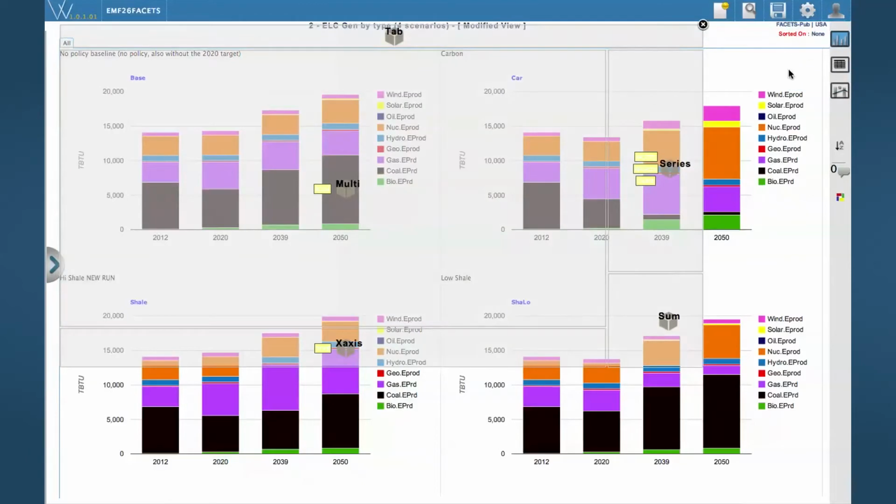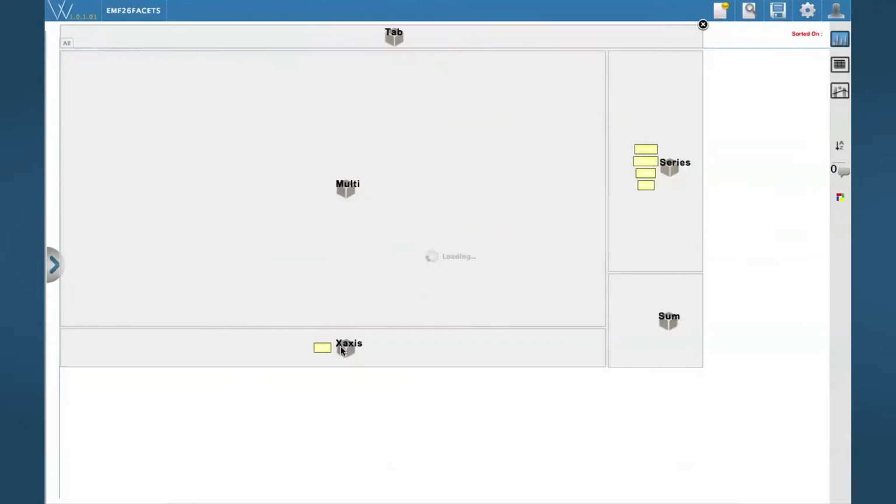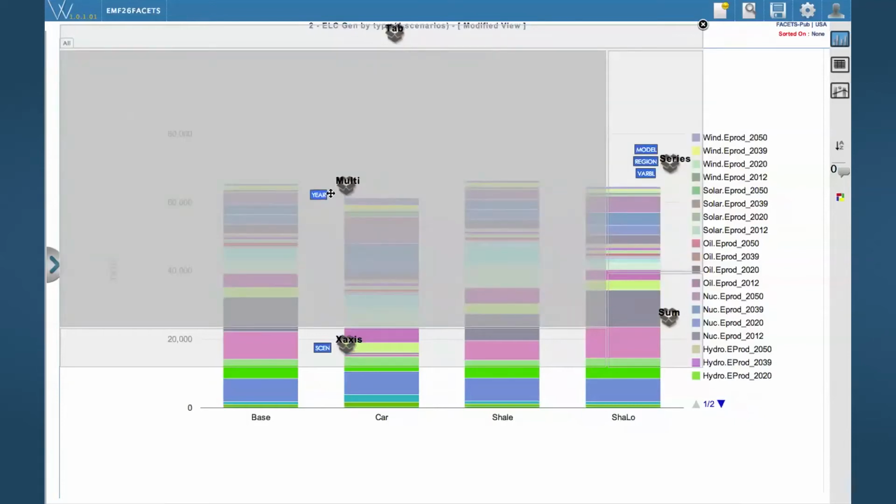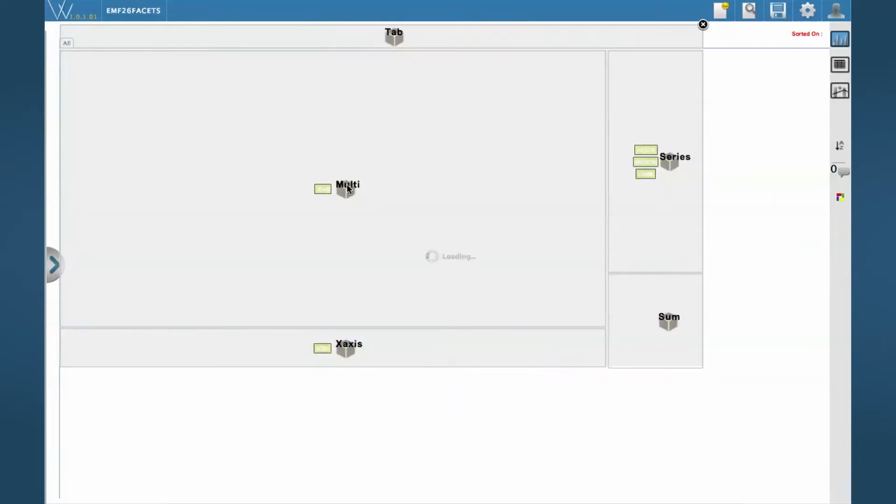I can do that very visually. See, scenario is a multi, so I drag it down to the x-axis. Okay. And the year that was sitting on the x-axis has now been added to the series, so it's not very useful there. I bring it to multi so that we get one chart for each of the years that we're looking at.